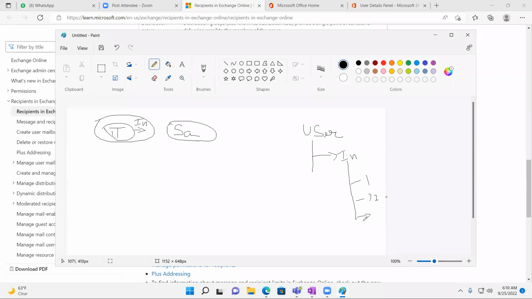If I add a new user, for example, this IT group was created five years back. Now I've added a new user, and in that I have the country name as India. Suppose a third user. So this user will be automatically added to this dynamic distribution group. Is that clear now? Yes, sir. Clear, sir.